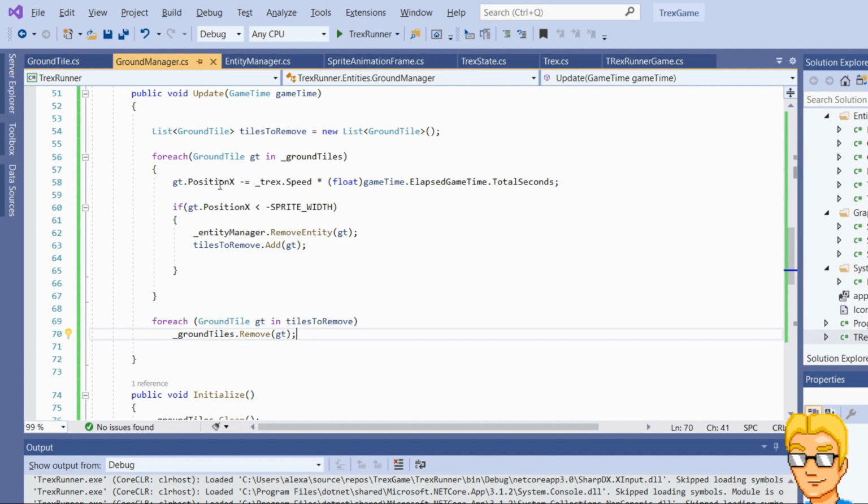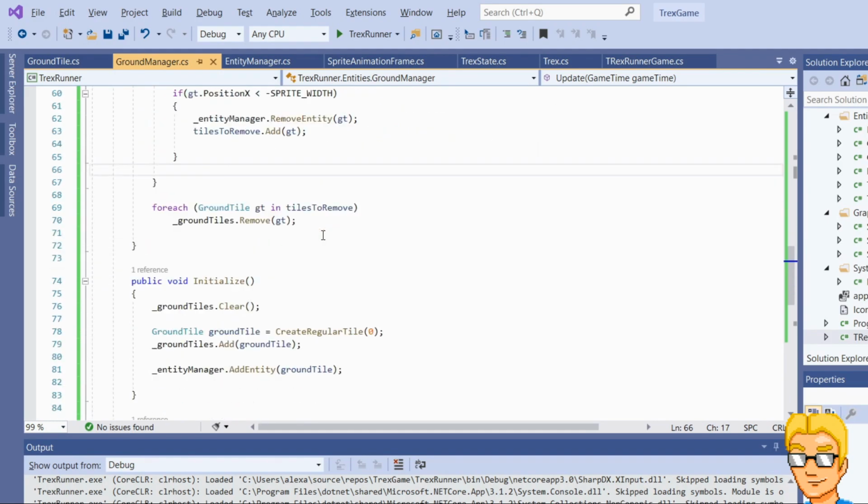So we iterate over all the tiles, move them slightly to the left according to the speed. If it's off screen, we remove it using the entity manager, and we also put it into this list of tiles that need to be removed. And after iterating over all the tiles, we again iterate over this other list of tiles, the ones that we said should be removed, and then simply remove them from the list of ground tiles. So that's fine. But we also need to spawn new tiles.